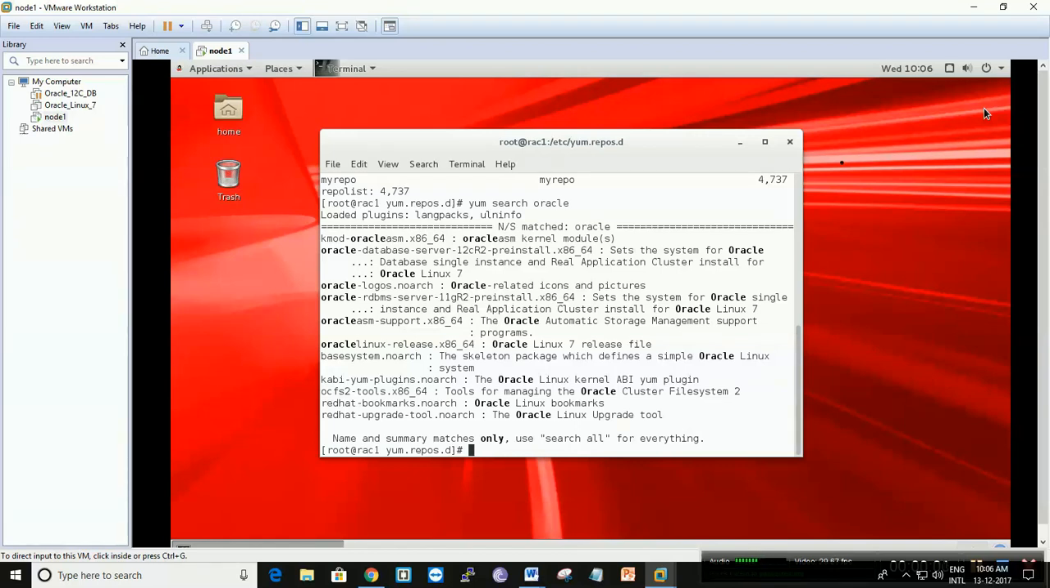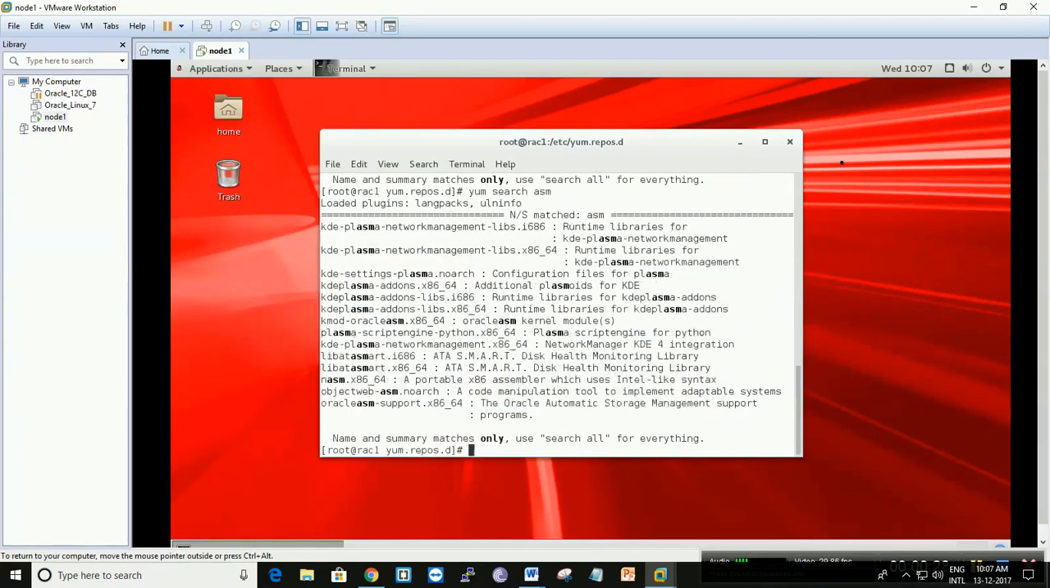Okay, I'm back. This is the third part of RAC 11G R2 release on Oracle Linux 7.3. Now we have configured yum and we have seen how to test our yum. So let me give that command again. yum search ASM. It shows that yum can search the RPMs and probably it can install as well. Let's install Oracle ASM support.